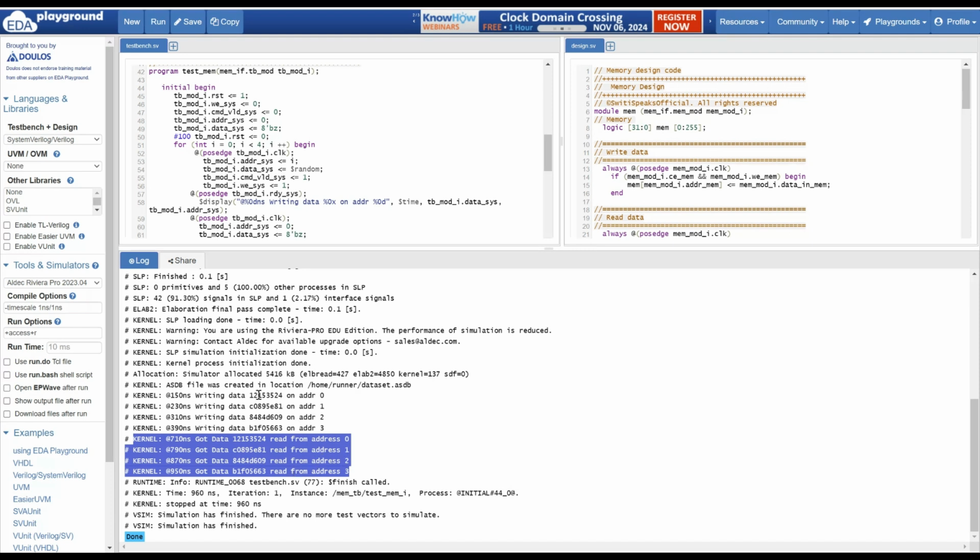At address 0, whatever data I have written, I am able to read. Same at address 1, 2, 3. It means my test bench and my design are working properly. This is how you can use interface with your memories. Like this, you can practice for various different designs.